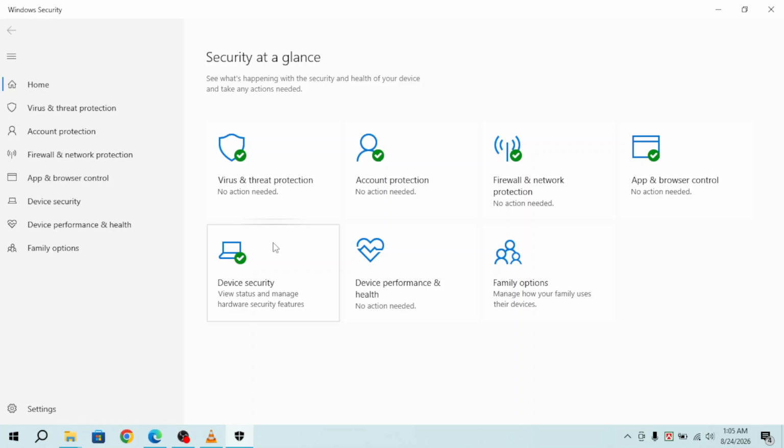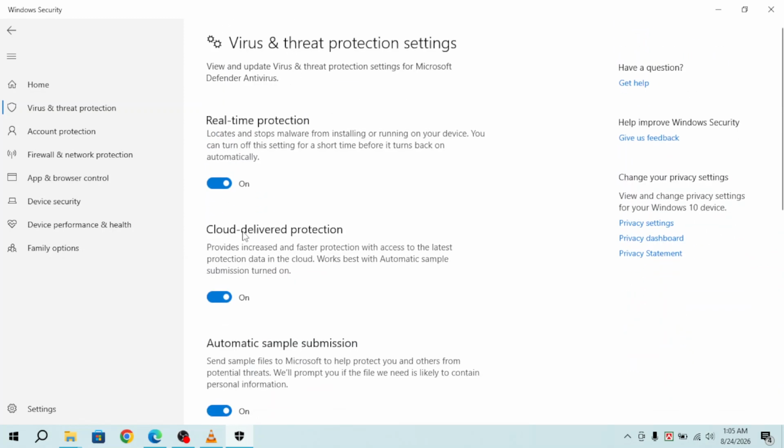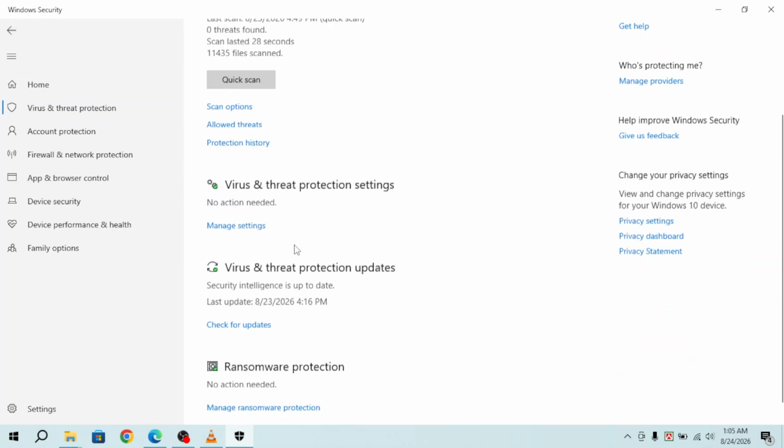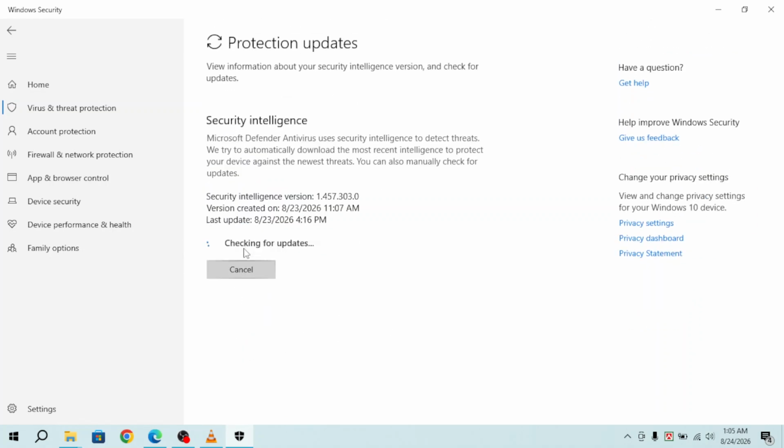Next, open Virus and Threat Protection. Check the Current Threats section and review your recent scan information. You can also check that Microsoft Defender's real-time protection is active. Scroll down to Protection Updates and check when the security intelligence was last updated. Select Check for updates if you want Windows to look for newer Defender security intelligence. Keeping these updates current is important for detecting newer threats.